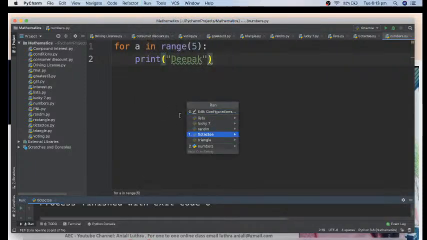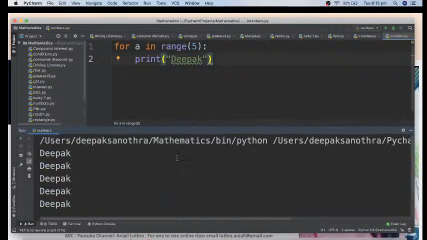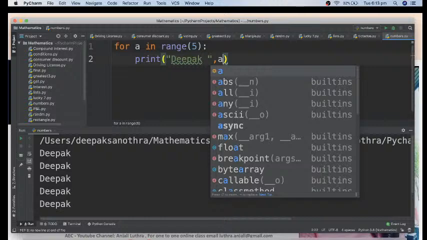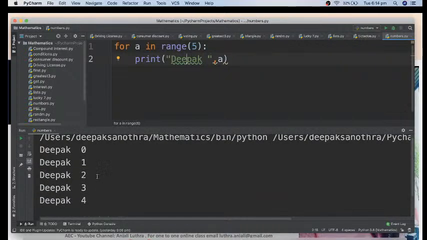If I run this code, which is numbers, and this is my output window, you can see your name is printed 5 times, although we wrote it only once. It is printed 5 times because the loop works 5 times. If you want to see the value of A as the loop works, I can put comma A over here. If I run it again, you'll see we're getting 0, 1, 2, 3, 4.